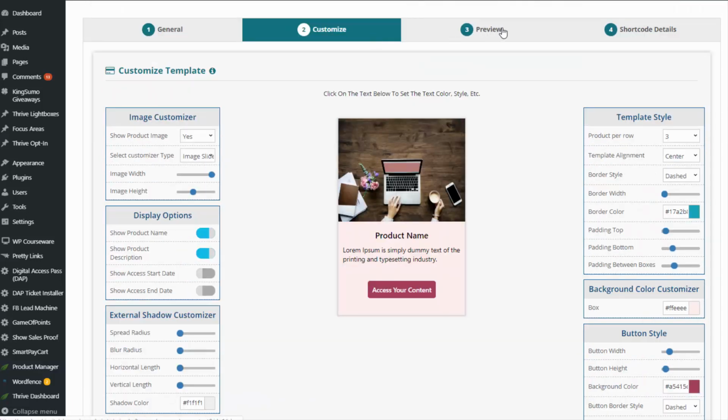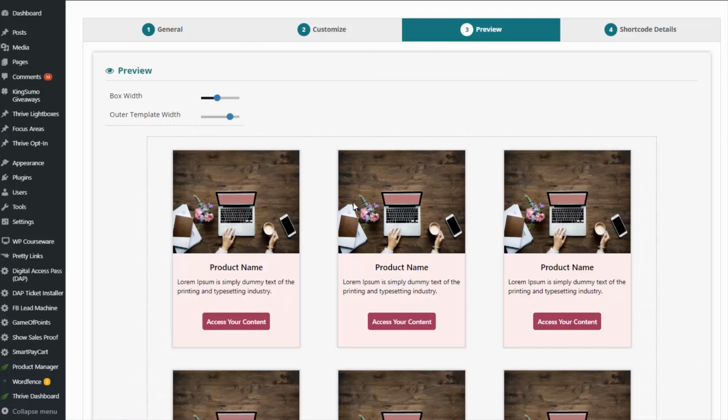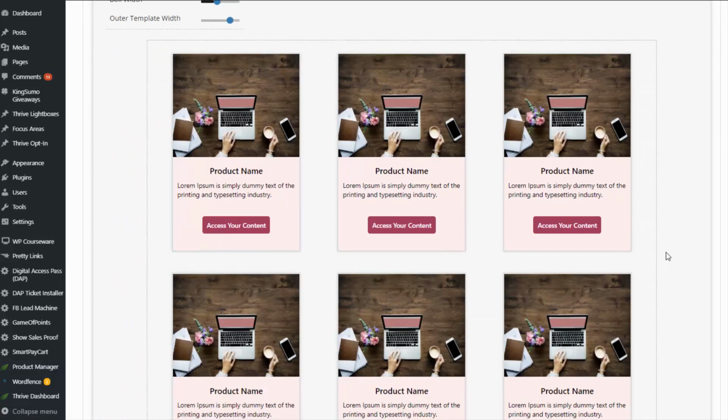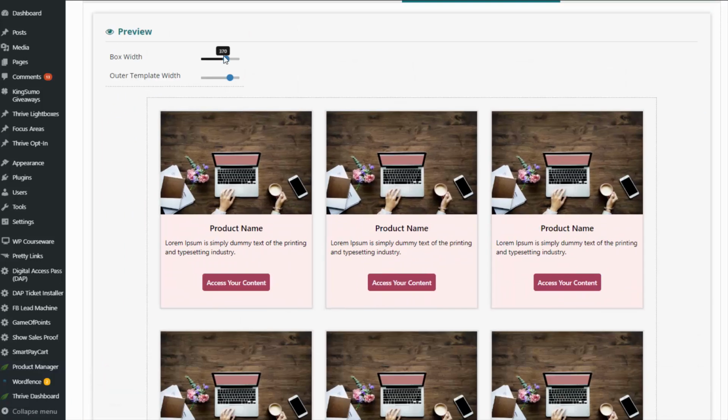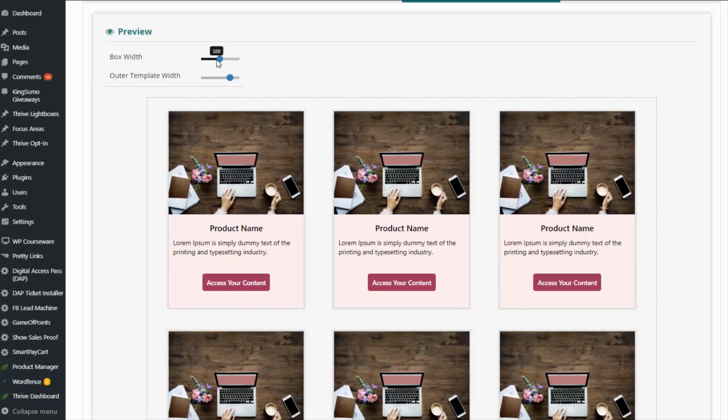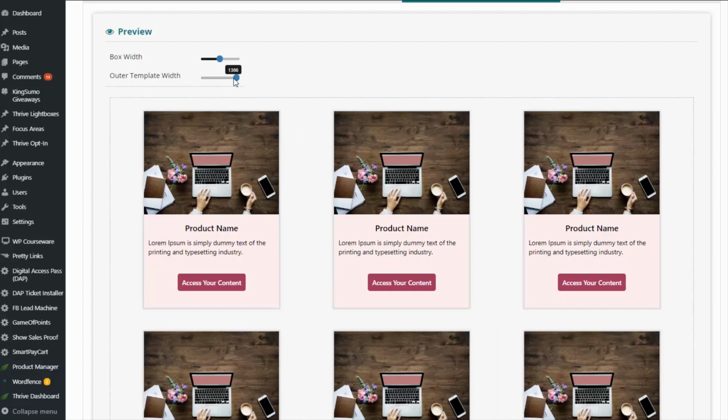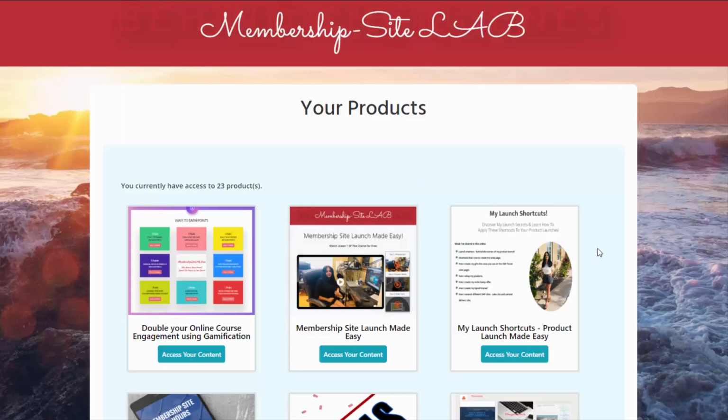Now let's head over to the preview tab where you can see how these boxes will look. So you can see this is how it looks. And you can see here, there is also a box width customizer. You can adjust the size of the boxes and outer template width. So the overall width of this template, if you want to increase it, you can. So this is how it looked before my updates. So now I'm going to refresh this page and show you how it looks after my updates.